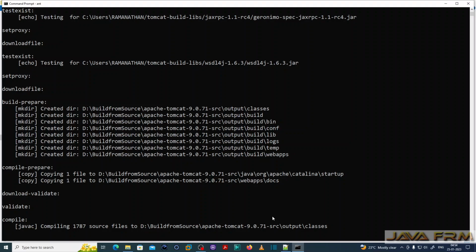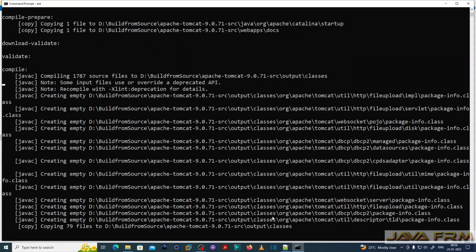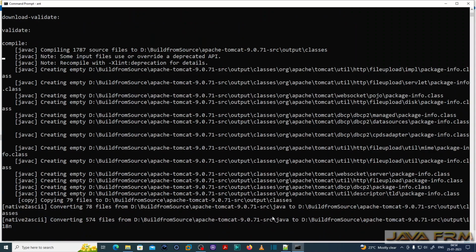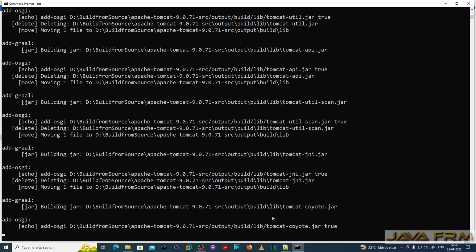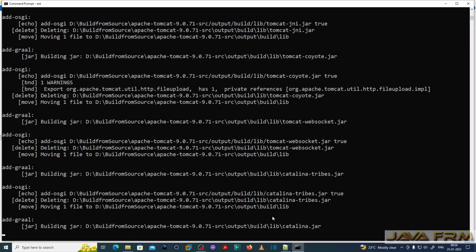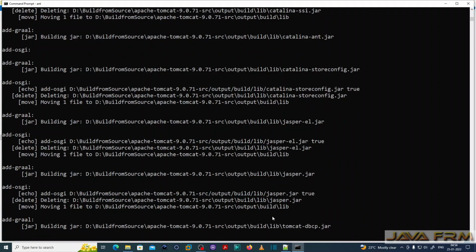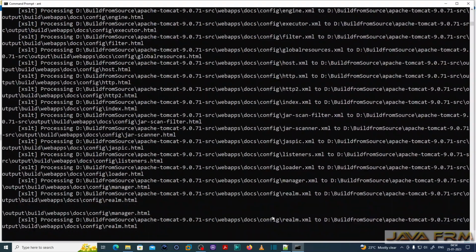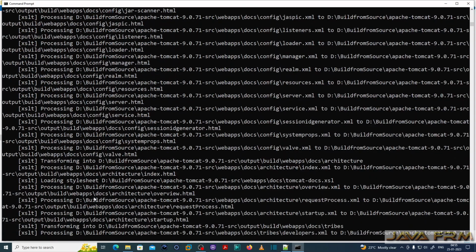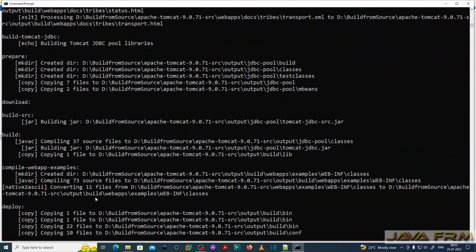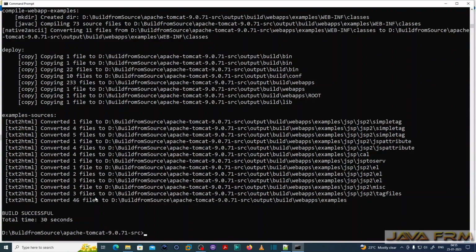I already told you that you need some internet connection in order to download some jar files. Make sure that you have a high speed internet connection. So you can see that Apache Tomcat 9 is getting built using Ant 1.10 and Java 11. Yes, so build is successful. Within 30 seconds, you can see that Apache Tomcat 9 got built. So make sure that you have internet connection in order to download some jar files.